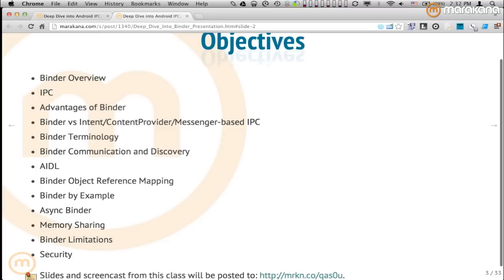We're going to talk about Binder through an example application, or client and service applications. We're going to talk about the asynchronous nature of Binder, memory sharing, some limitations with respect to Binder, and security. We'll talk about some other features like death notification and reporting as well.